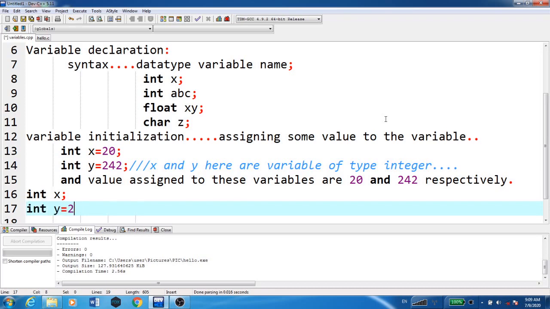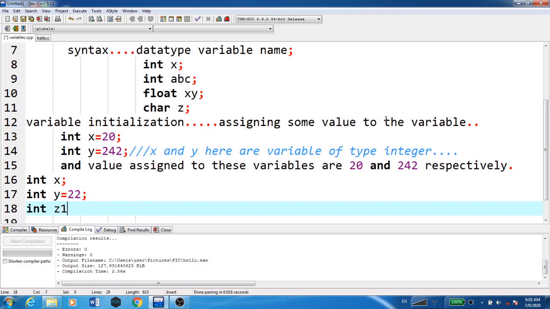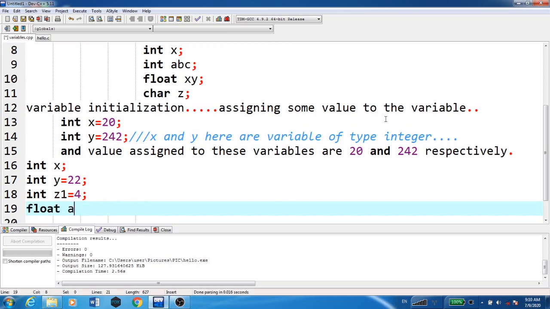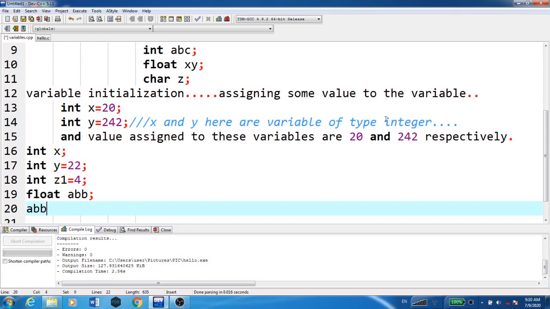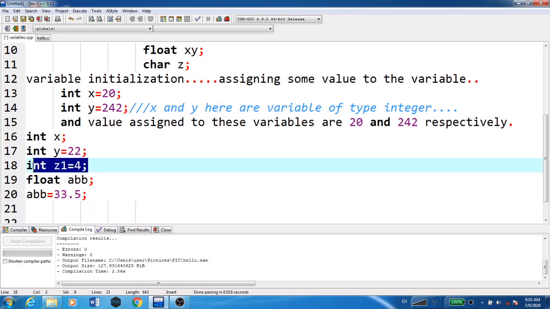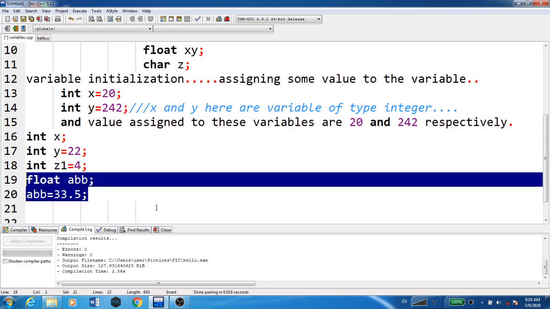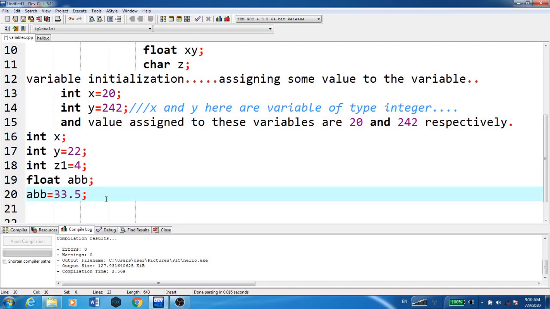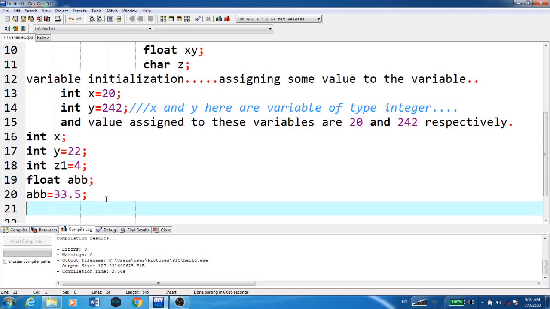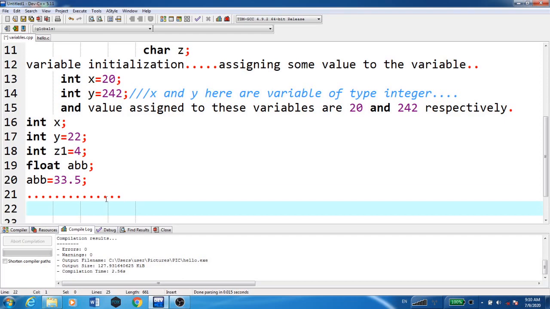int y = 20; int z1 = 4; float abb; abb = 33.5; So initialization and declaration can be done in a single line also, and the declaration and initialization of a variable can be done in two different steps. That is, first the declaration can be done and then the initialization, or both things in the same statement, right?